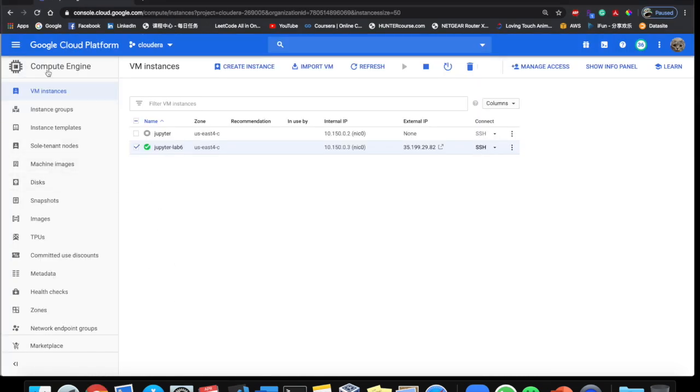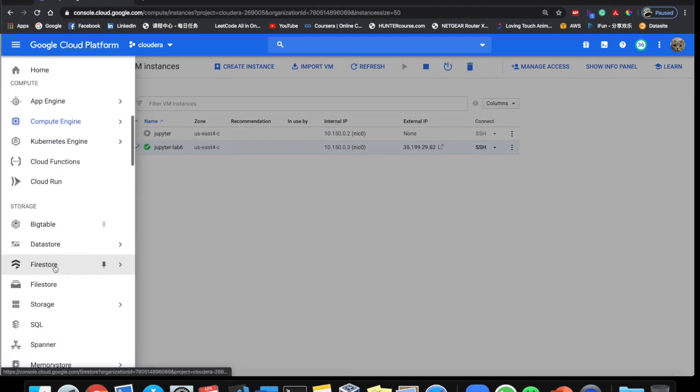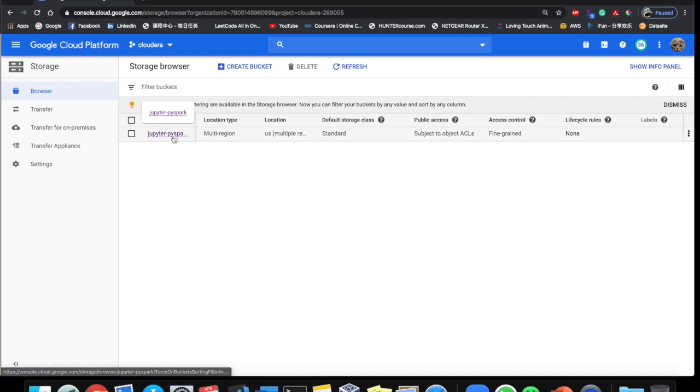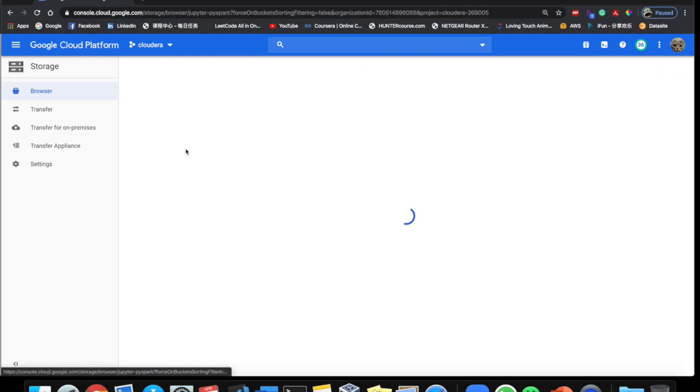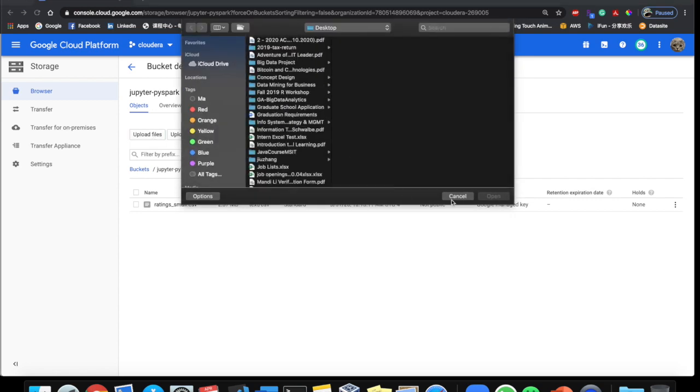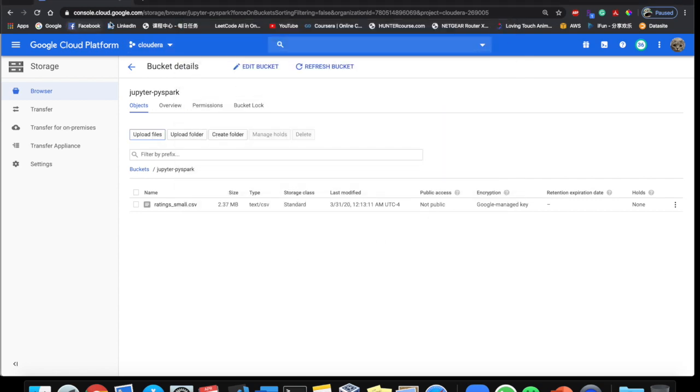Okay, so click on the main menu and scroll down to storage. And this is the bucket I created. And going to that, you can see I have uploaded this CSV file over here. And to upload, you can just go to the bucket and click on upload files. You should be able to upload the file from your local machine to the instance.